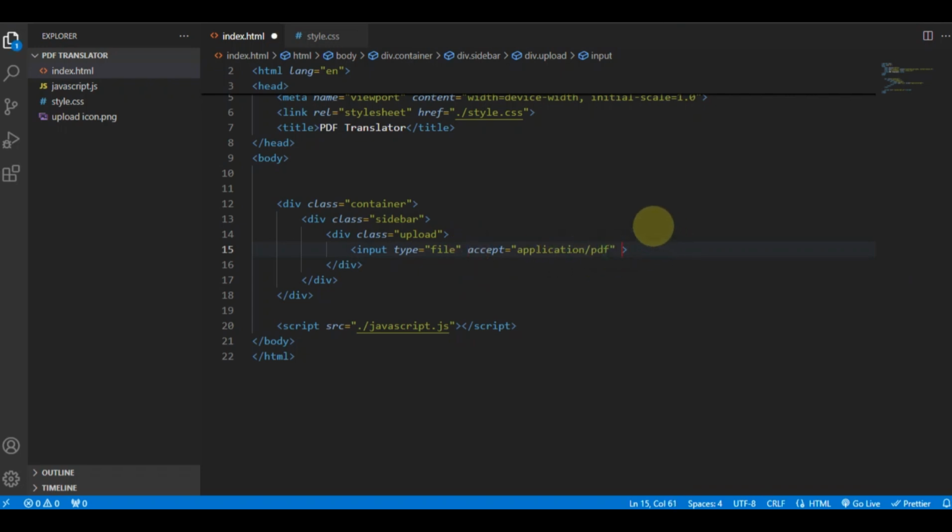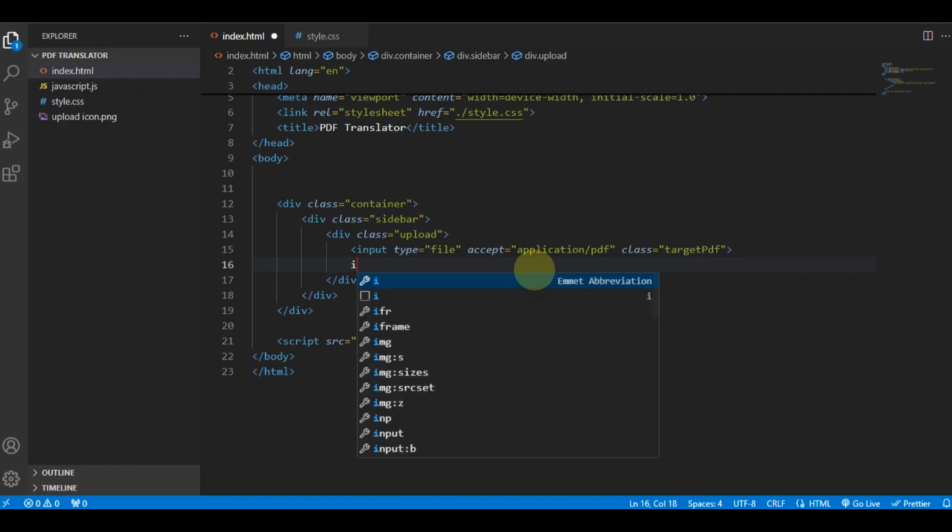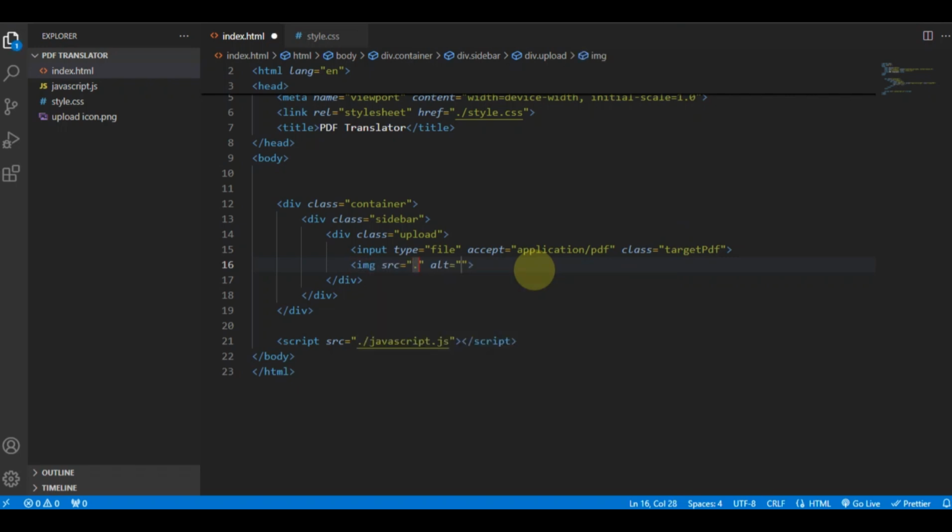And also we need to assign a class name for this input field, get PDF. Okay, and below this PDF file we will add an icon. I have no icon for the time being, so we will add an image here. For that, write img, then src here. This is our image, and alt tag I'm giving here, for example, image.